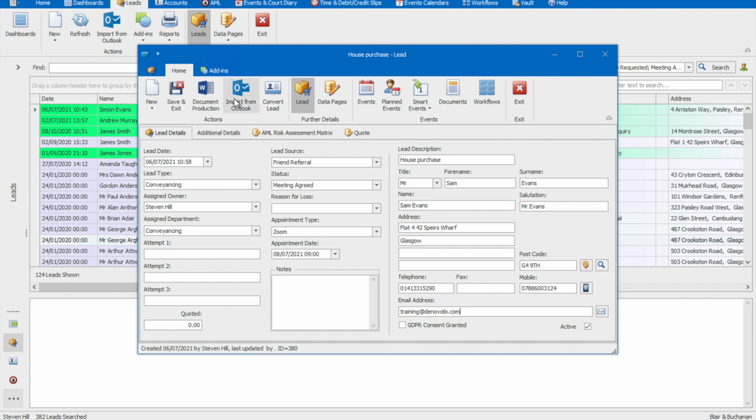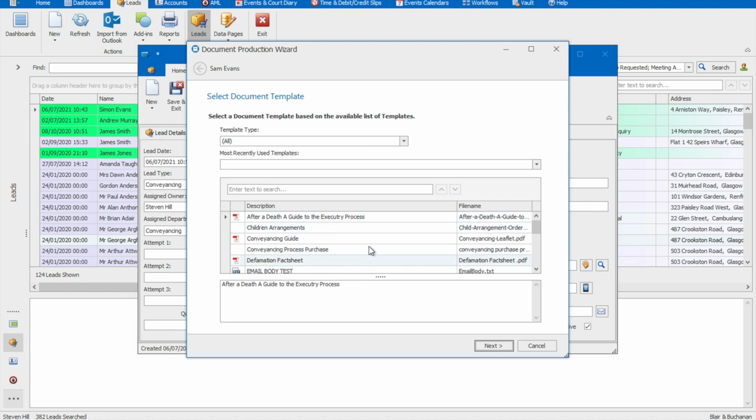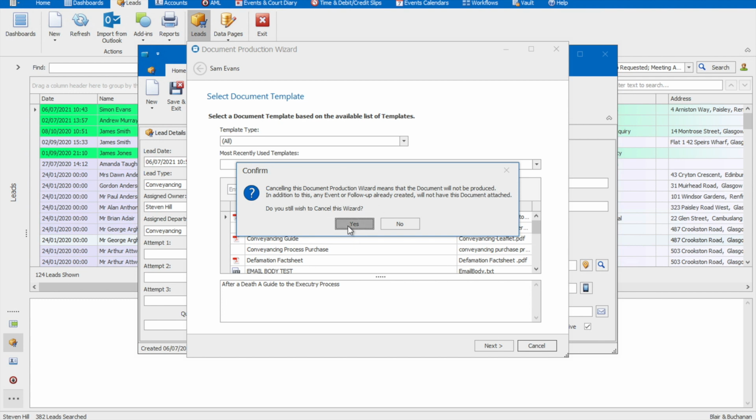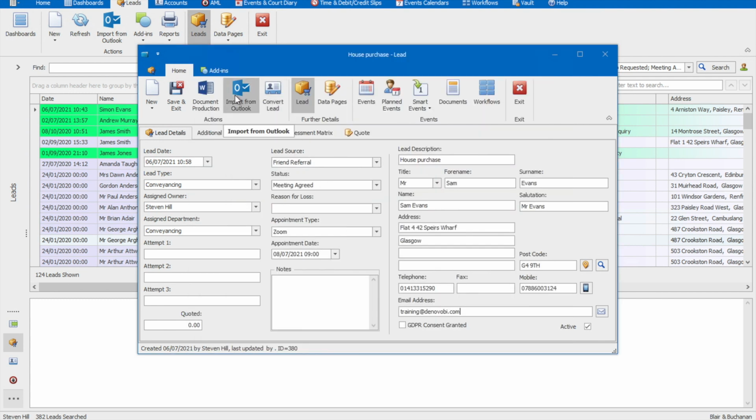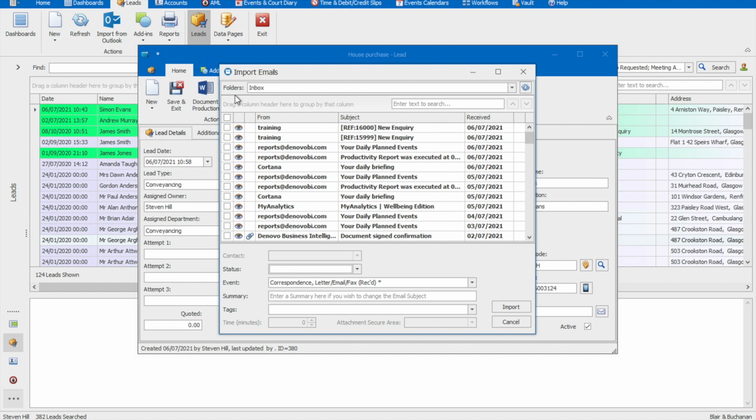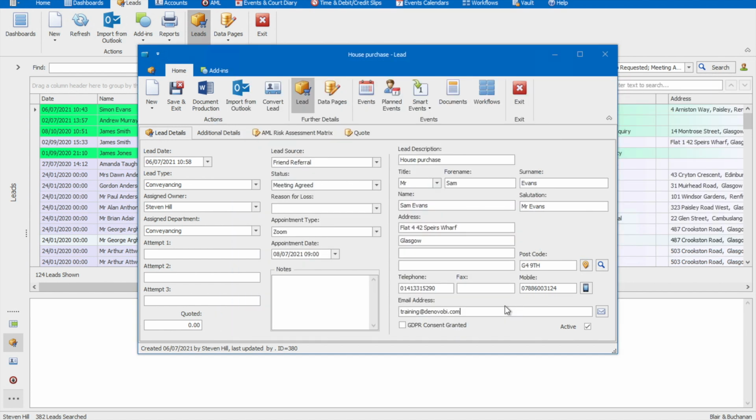And then we can interact with the lead from the fee earner's perspective. So we can use document production to send them pieces of information. So if we wanted to send them a guide or a letter, I'm going to show you one of those at Smart Event level. We can import from Outlook. So if we want to import any email communication we've had with the client previously, you can see it shows my latest inbox in here. So if I wanted to import that one there, for instance, I can just click import. So you can quickly start to gather and look at the communication you've had with the client at lead level.